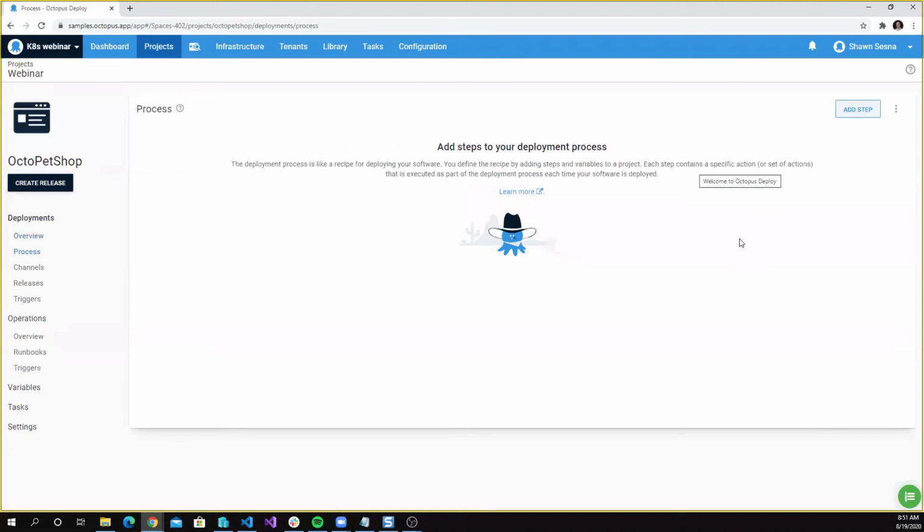So OctoPetShop, as we explained before, consists of the four major components, which is the web front end, the product service, the shopping cart service, and the database project that uses DBUp, which will create the database if it doesn't exist and perform our migrations for us. Now, we'll also need a database server to run this against. So as part of this demonstration, I've included the deployment of a SQL Server container.